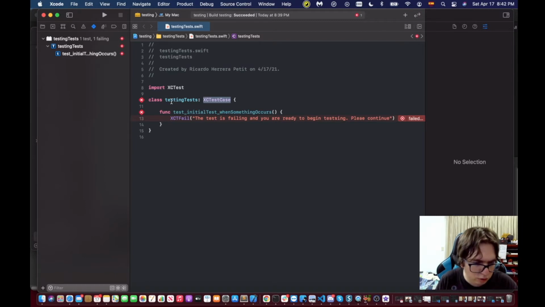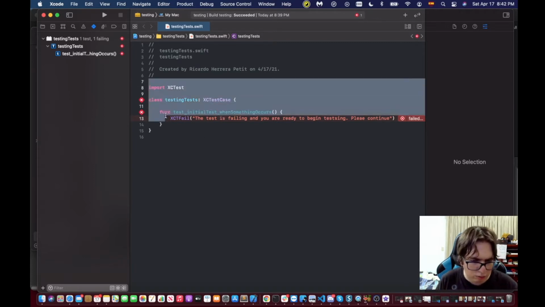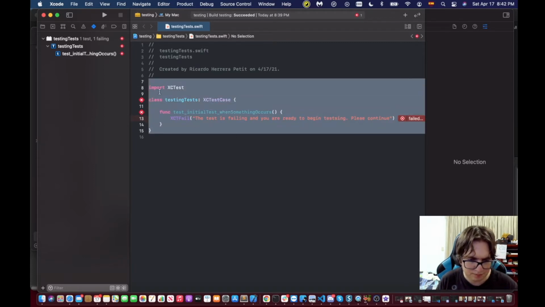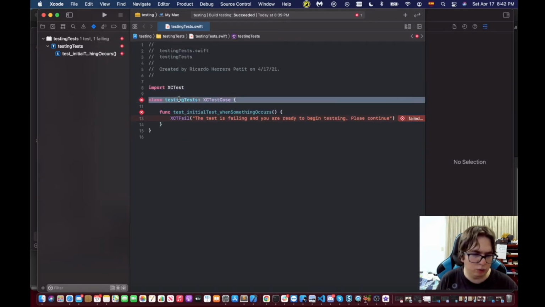Because I always have the testing class, the XCTestCase, and then a failing test with an XCTFail, just to make sure that everything is running and set up correctly for you in order to test. So this is the idea of what I want to happen on the initialization, and I want it to get the name of the class here.